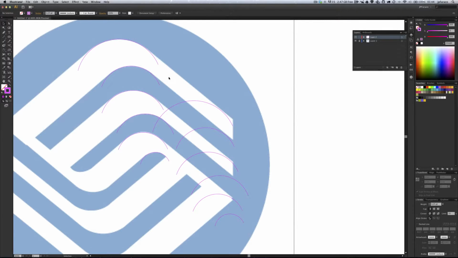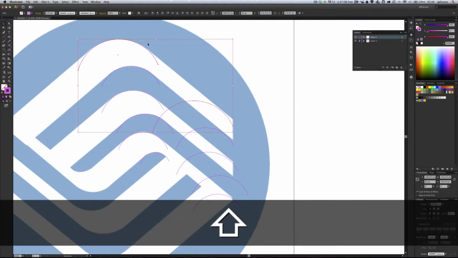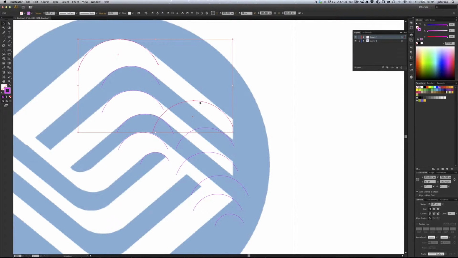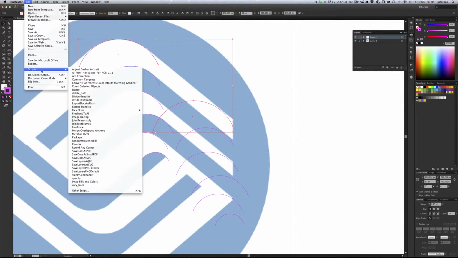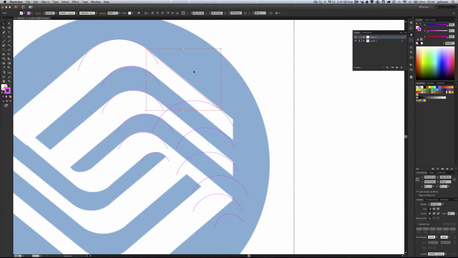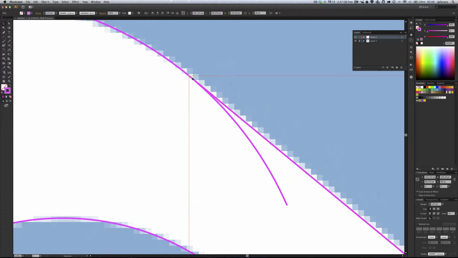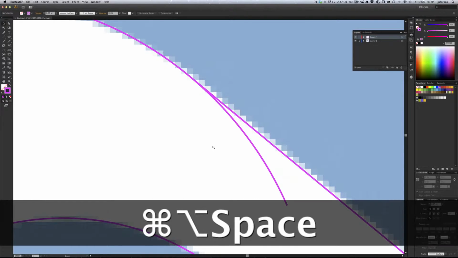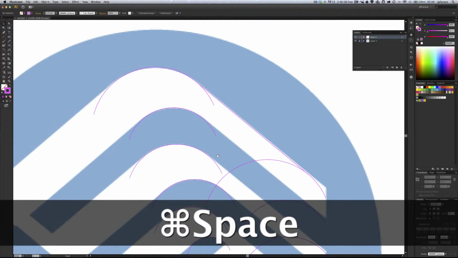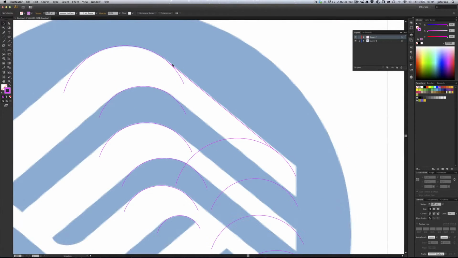I'm going to do that using the script I mentioned. I'm going to select these two, because I need to find the common tangents between them. So I go to Scripts, Common Tangents, and it's just found the perfect point where this straight line should join on this curve. That's much more accurate than me trying to eyeball these two points and guess where the perfect tangent point on these curves would be.